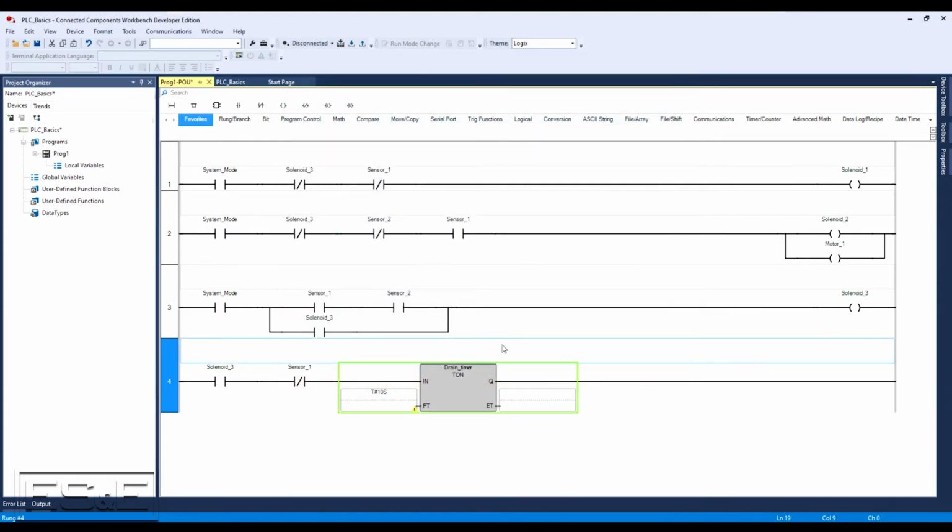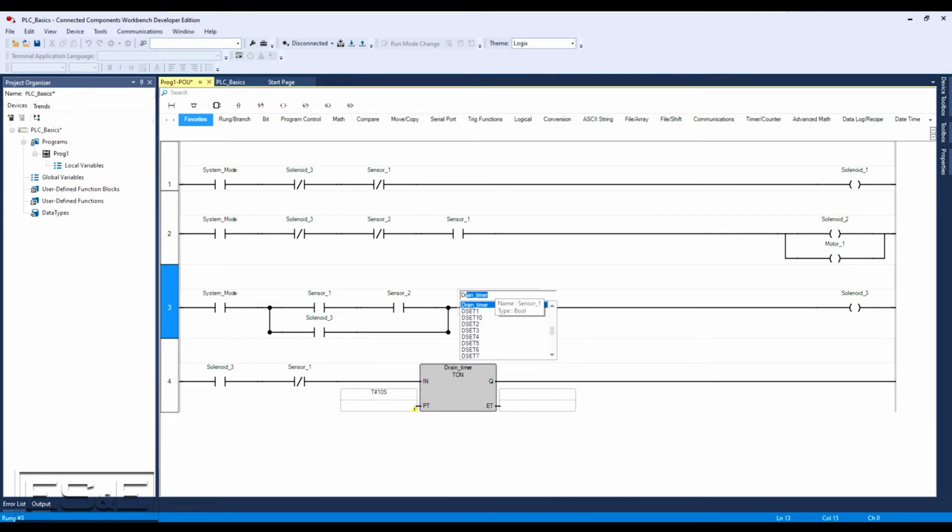With the new timer named, we are going to use the timer done or Q bit to turn off solenoid 3. We do this by adding an XIO after all the input conditions and referencing the timer.Q bit. This will complete all the logic we need for our sequence.